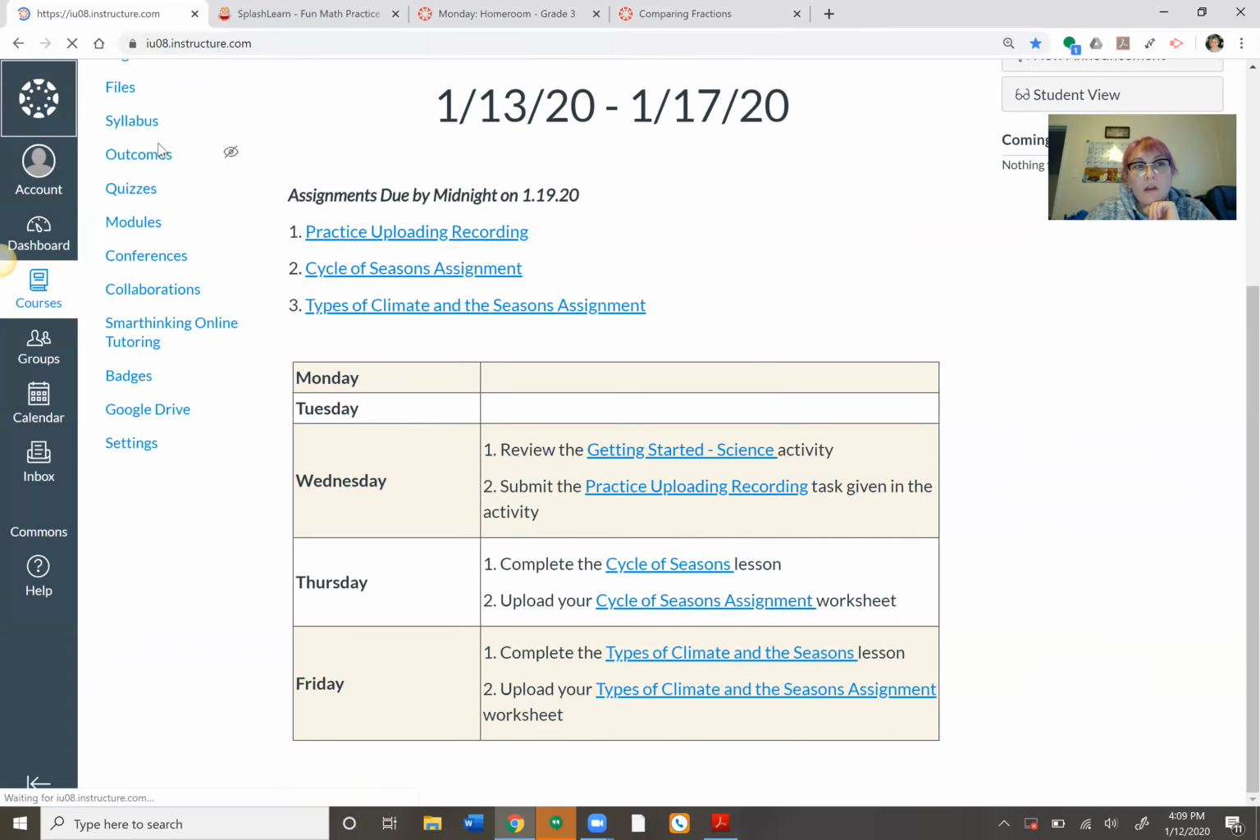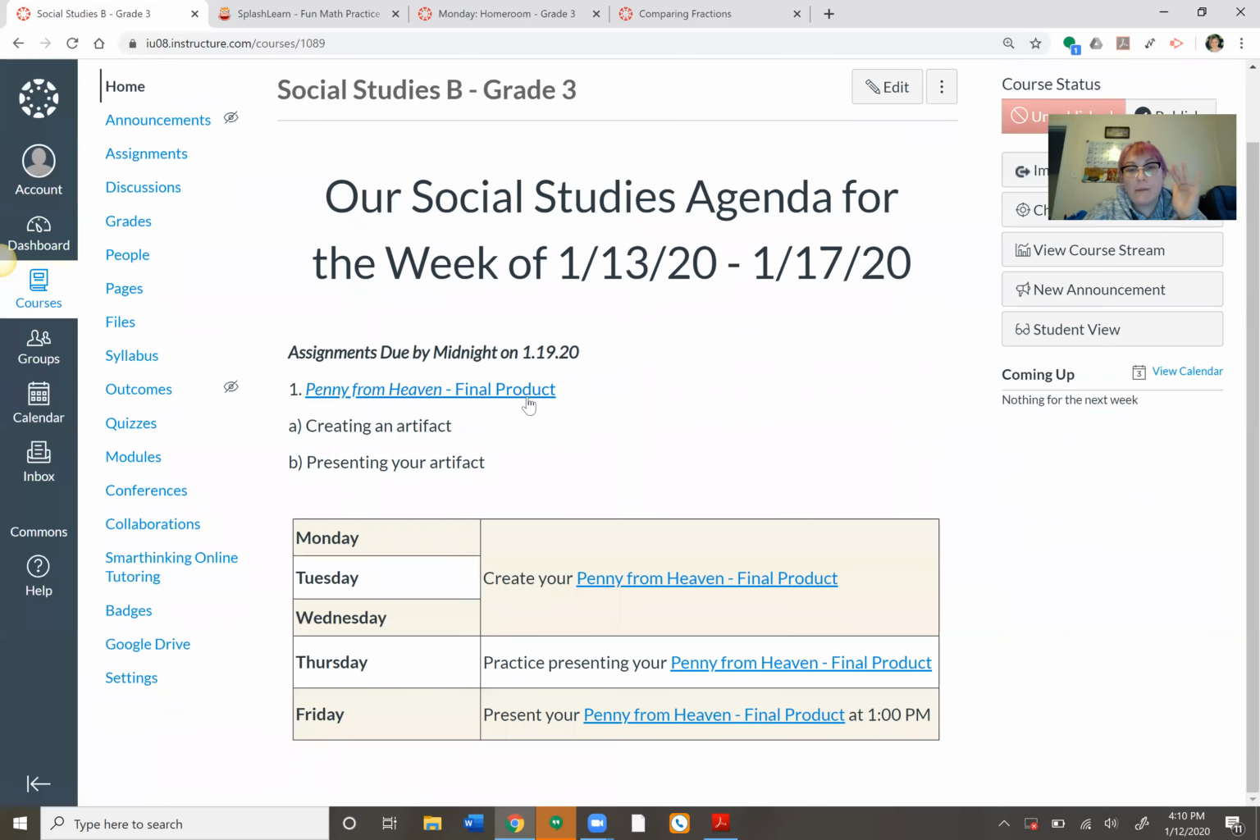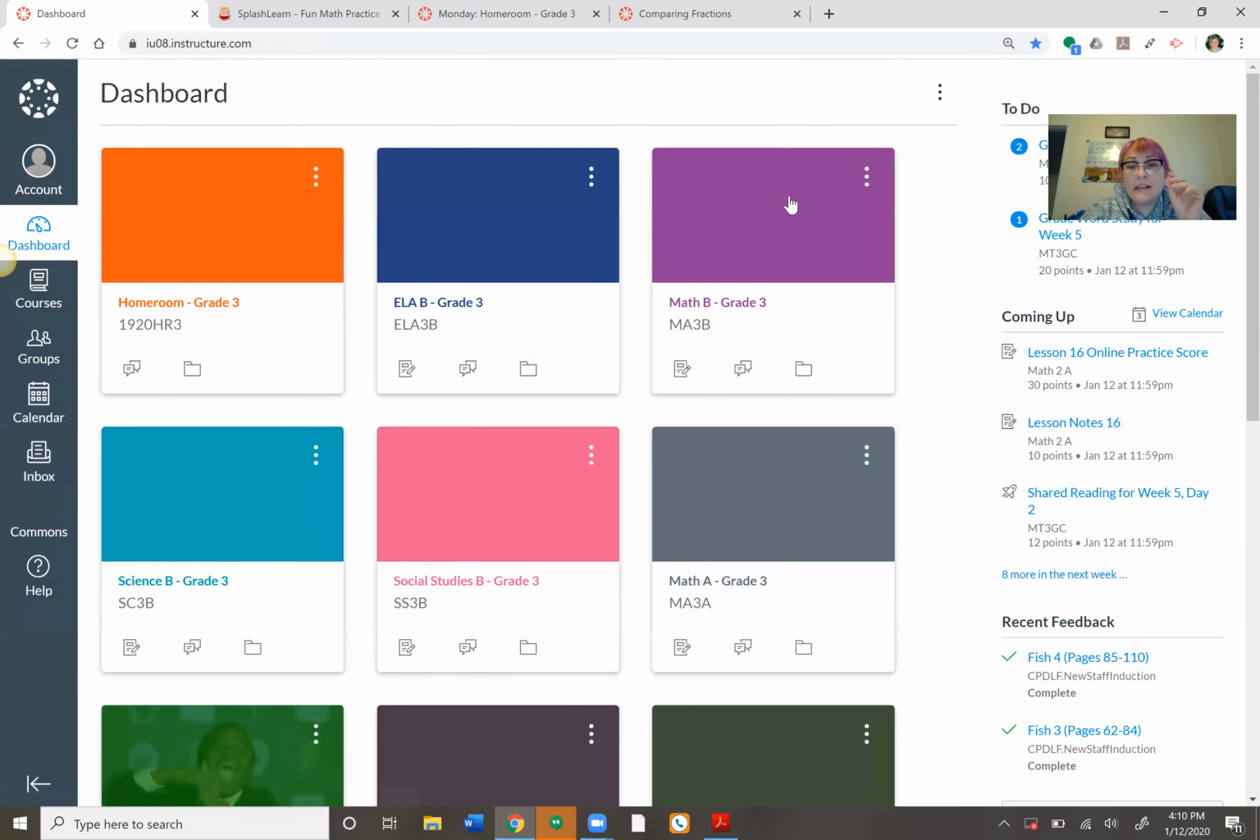Super, super simple. And social studies will be the same, except for this week we are wrapping up Penny from Heaven, your final product. So this week is different, but it'll be very similar to science in the future. All right, I believe that is every major component I wanted to go over with you. But if you have any questions, just let me know and we will go through them together.